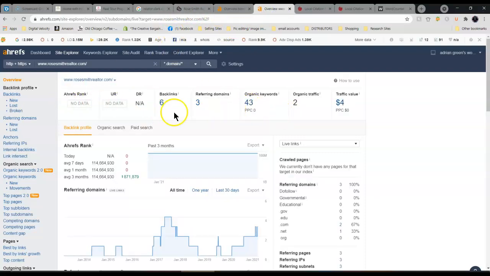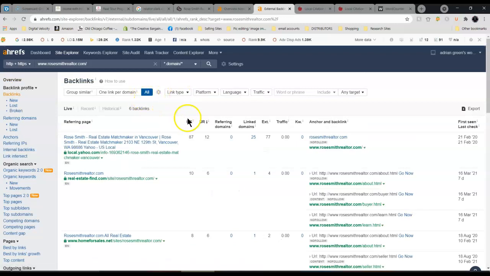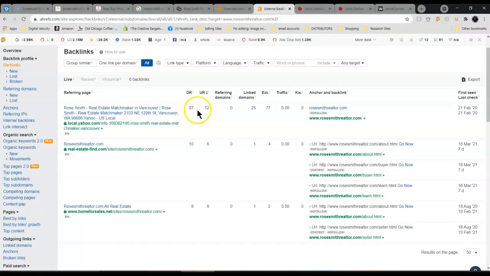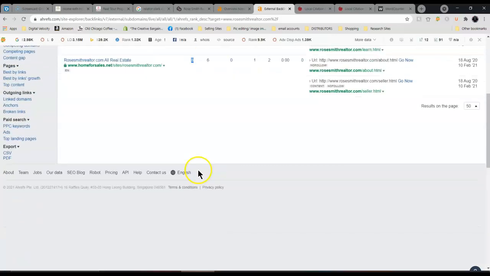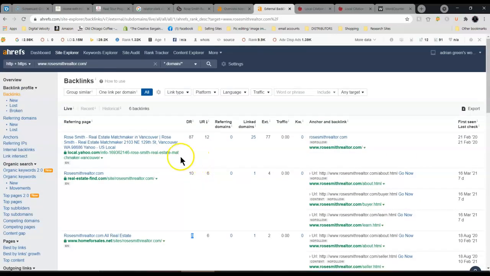So basically, they don't even have this info right here, but normally the UR and the DR, the UR is the power that's being driven to your website, and the DR is your trust in Google, like how trustworthy Google sees you. And then your backlinks here, basically you would go in and see these are over 100. So this is a quality backlink. This is not a quality backlink. This is not a quality backlink. And she really doesn't have very much either.